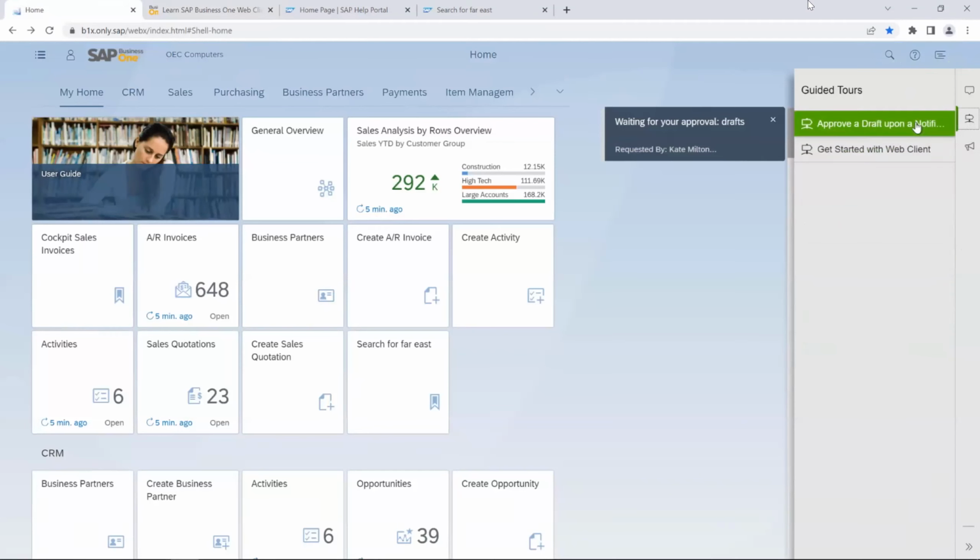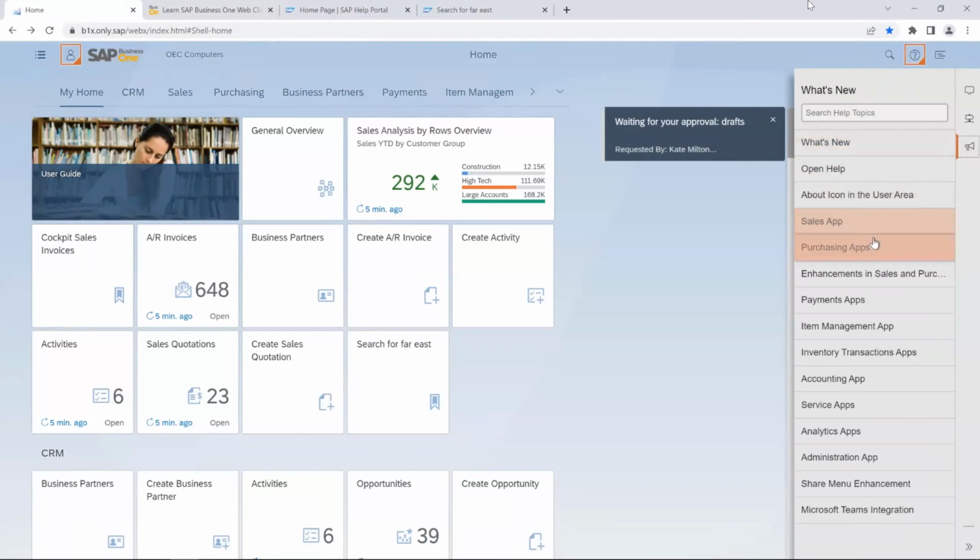I can get the guided tours regarding certain features that are included in the web client. And yeah, at the moment we have 2, but we're growing them as we go. And I can see what's new in the web client by just clicking on a specific area. It's going to show me directly in the application where these new features are included.